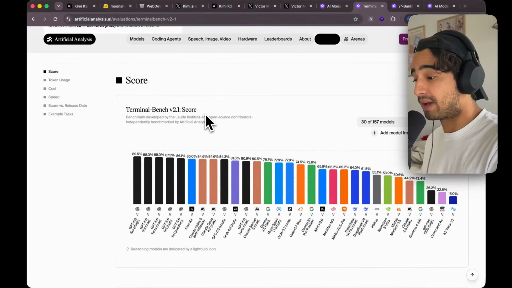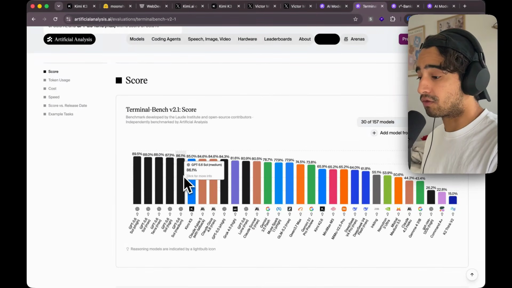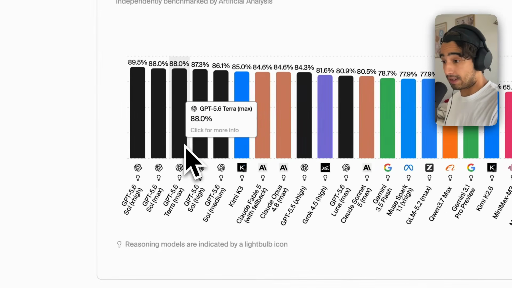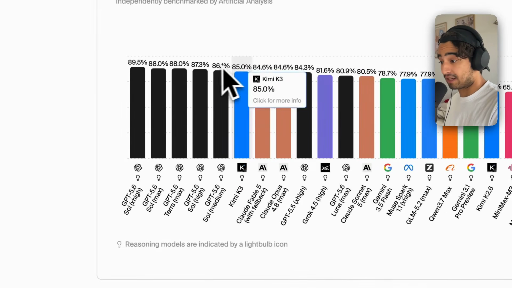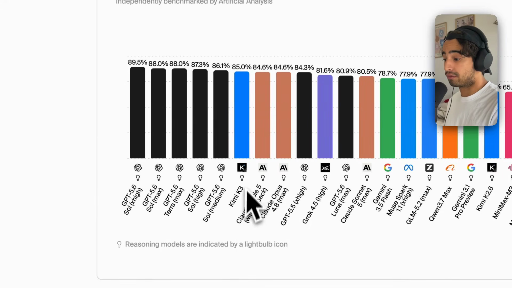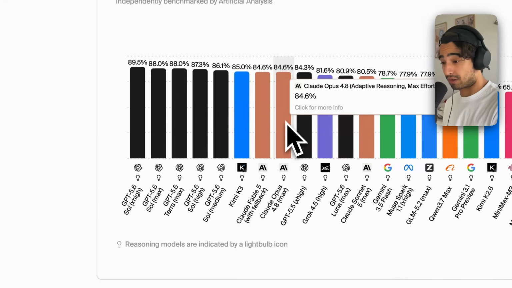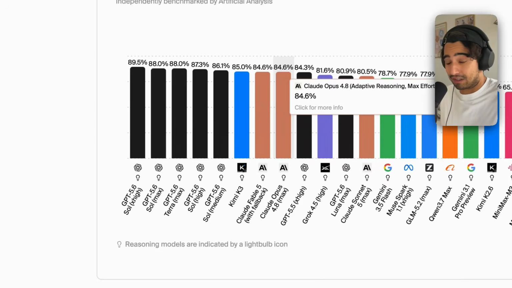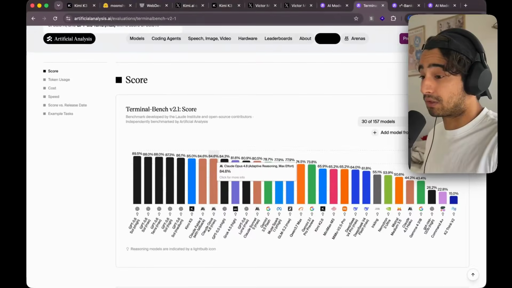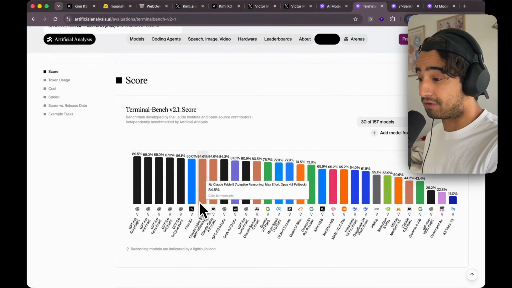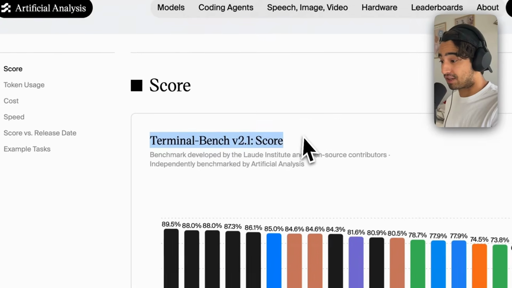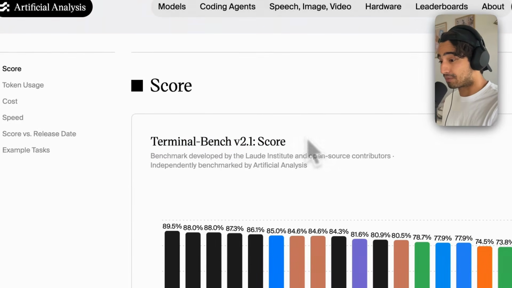And in this particular benchmark, you can see that Kimi arrives right after GPT 5.6, which is pretty good, with very similar results, and above Claude Fable 5 and Opus 4.8, which in my opinion is just crazy. We have an open source model that tops Fable 5 in a coding benchmark that is very widely respected.